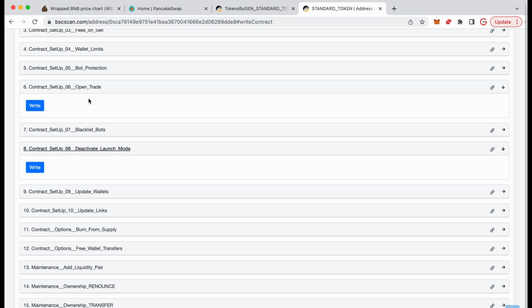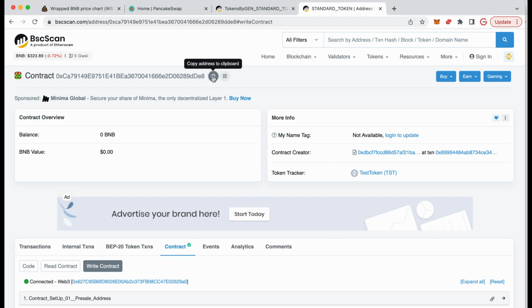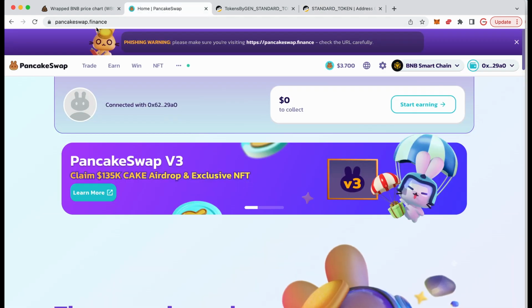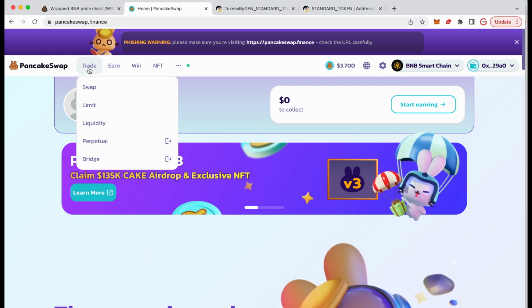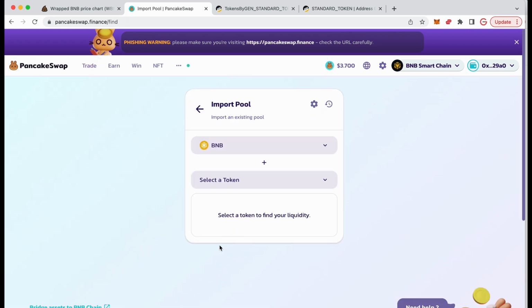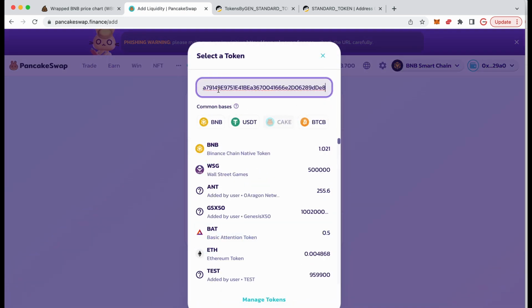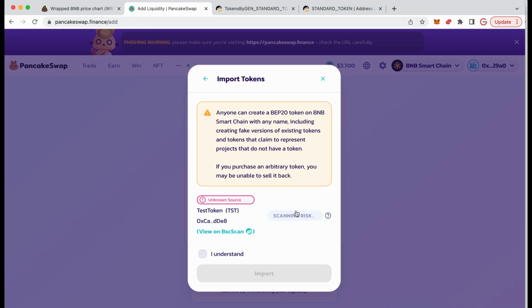However, because we're launching this token ourselves on PancakeSwap, we now need to head over to PancakeSwap and add our liquidity. So we're going to grab our token address, go to pancakeswap.finance, go where it says trade, hover over there and just go on liquidity and click on add liquidity. No, that's not what we wanted. Add liquidity. And then in here, click on where it says cake and paste in your token and say import.